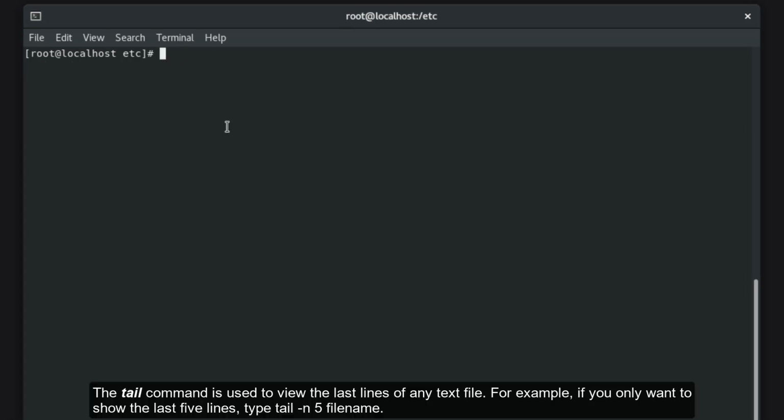The tail command is used to view the last lines of any text file. For example, if you only want to show the last 5 lines, type tail -n5 file name.